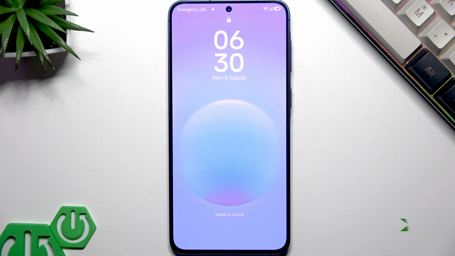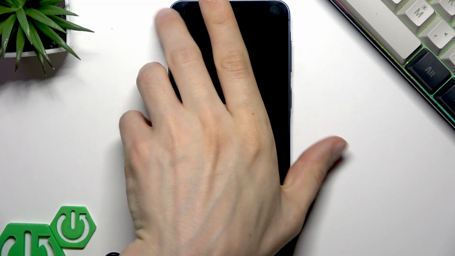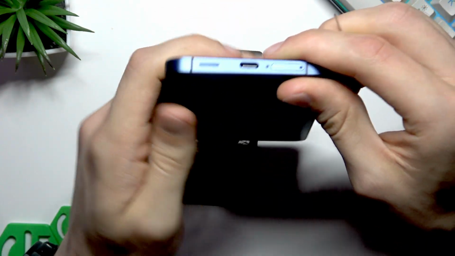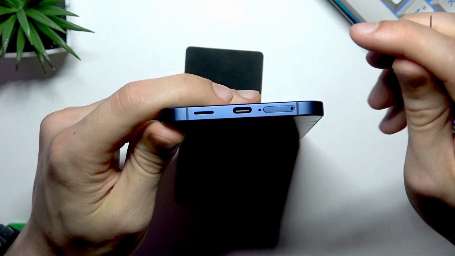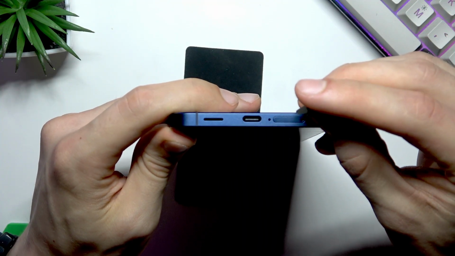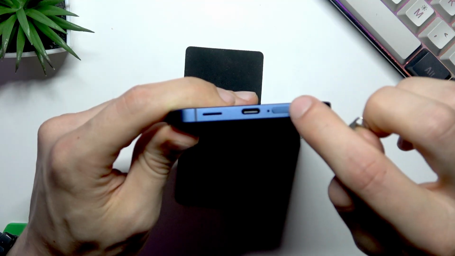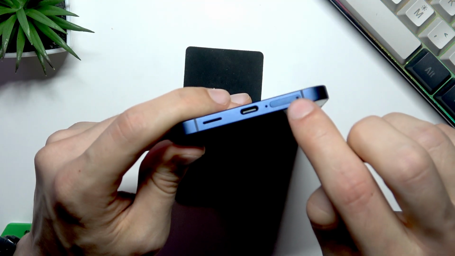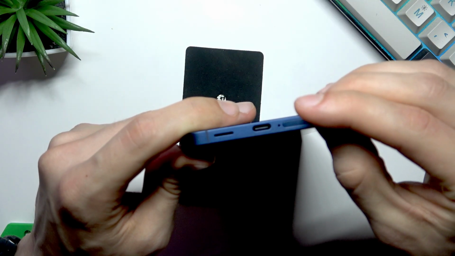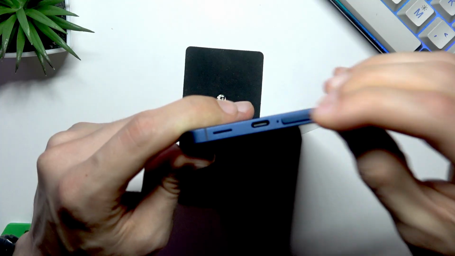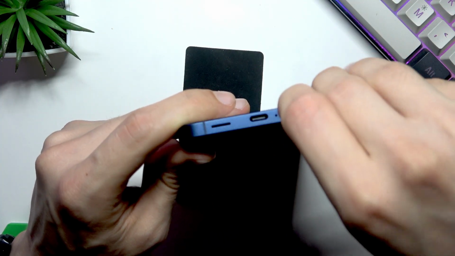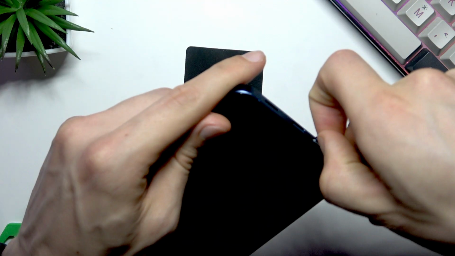And the next troubleshooting step would be checking the SIM card physically. So let's remove it from our smartphone. The SIM card tray is at the bottom. We're gonna need a pin-like tool to remove the SIM card tray. Just carefully insert it into the pinhole attached to your SIM card tray. Push your tool inside and remove the tray from your smartphone, just like this.